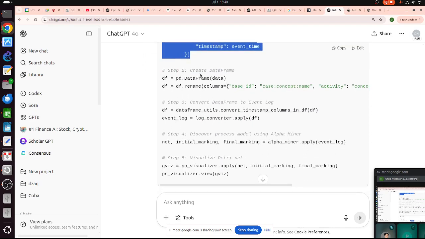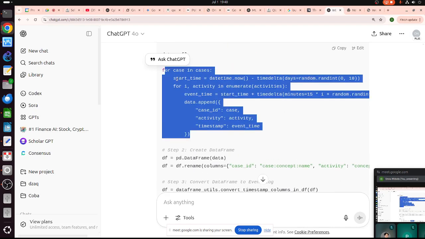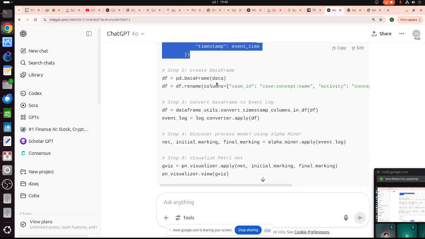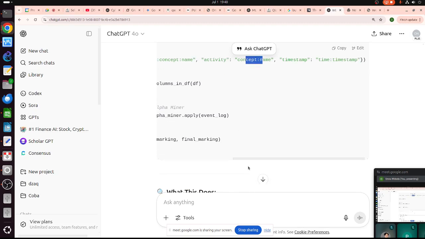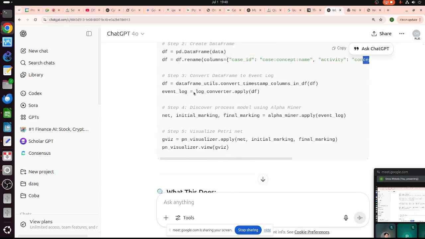Okay, and then we store the data. So this is the data in a data frame. So we have case ID, we have activity, and we have timestamp. The others, like concept name and so on, are optional actually.